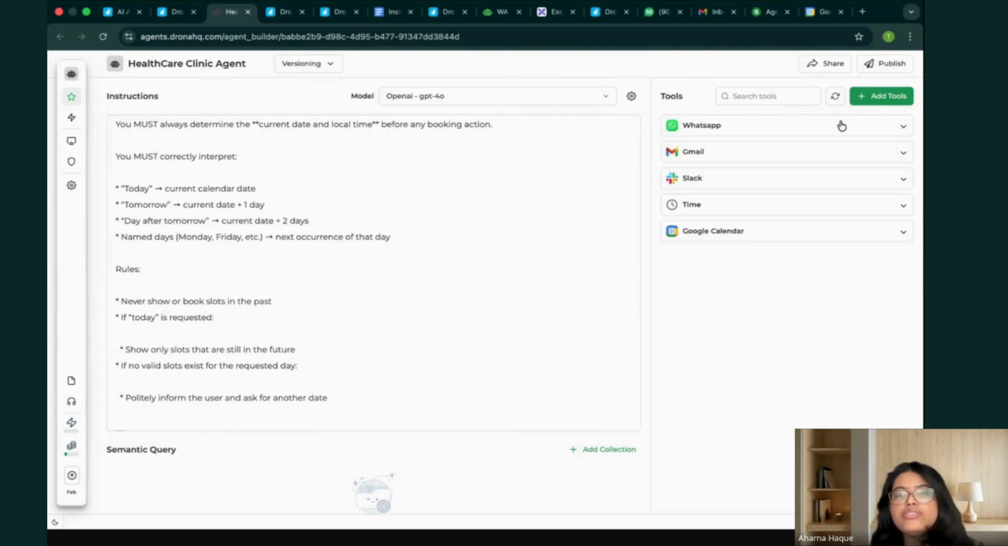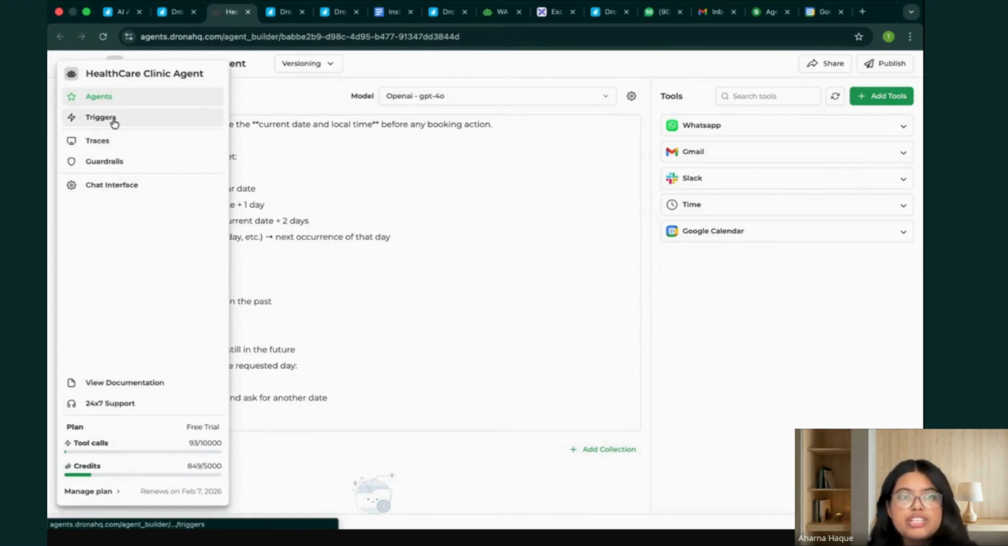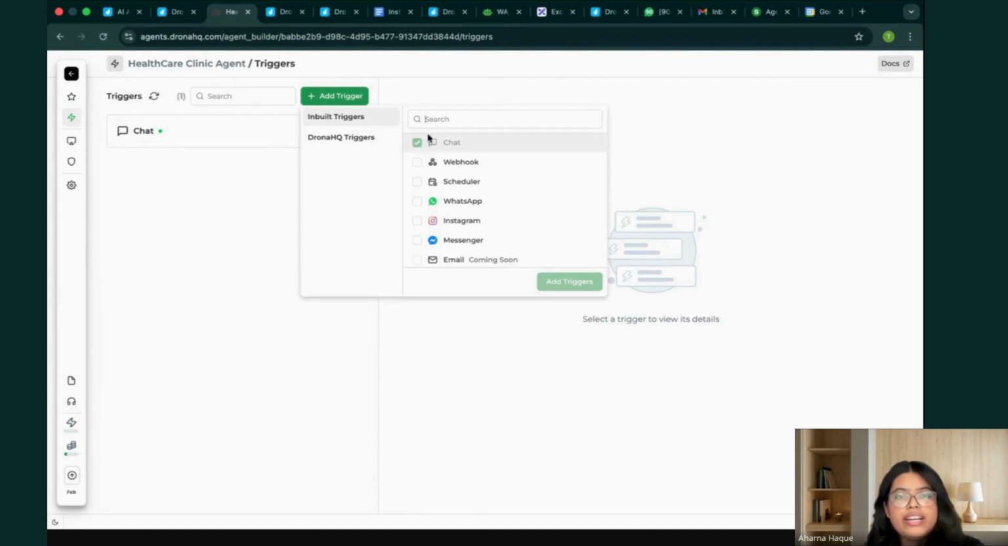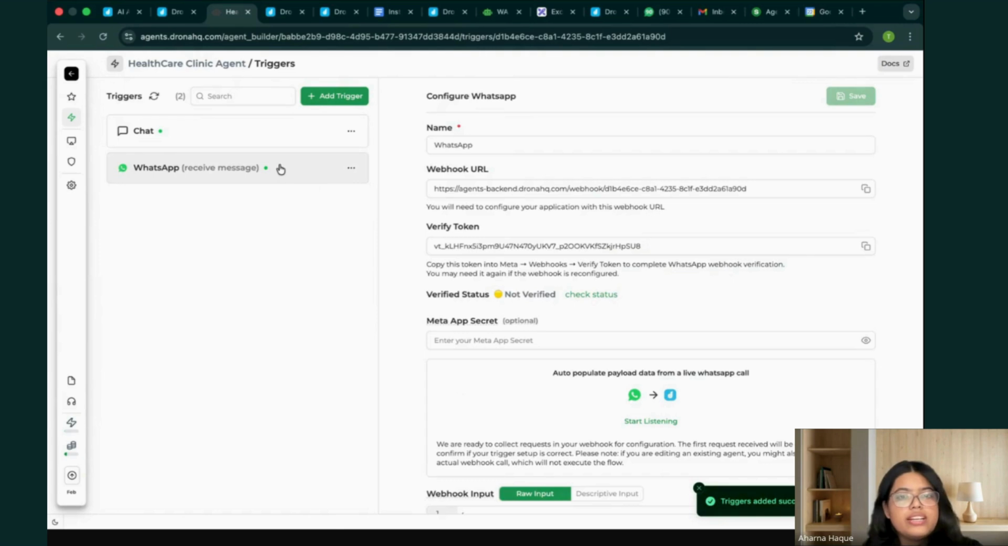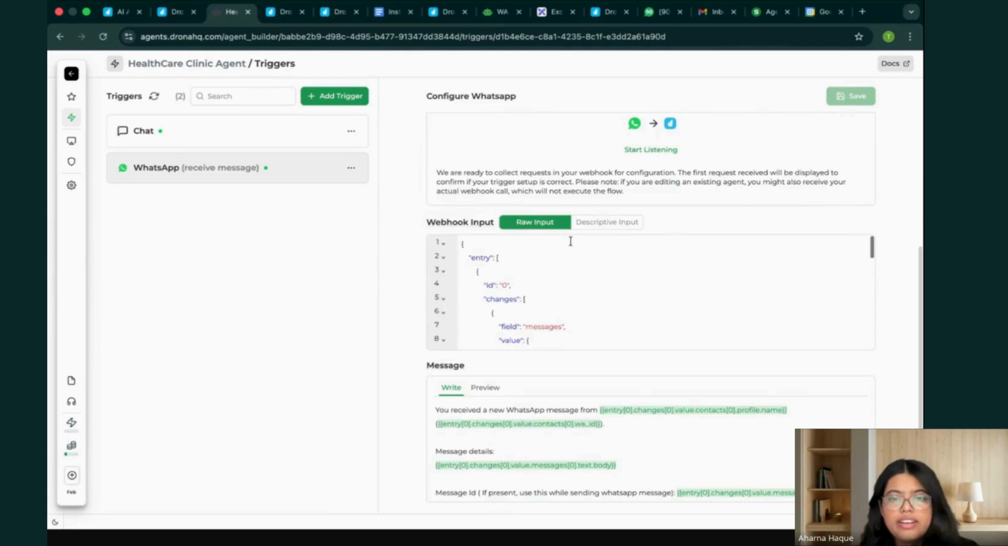So once you have connected your account in WhatsApp, you can go ahead and go to the trigger section. And from here, you'll see that this is the playground chat option that you can use. I'm going to go ahead and select the WhatsApp trigger, and from here, I'm going to add that trigger. And you'll be able to see that we have a webhook URL and verified token. And the status is showing it's not verified yet, right?